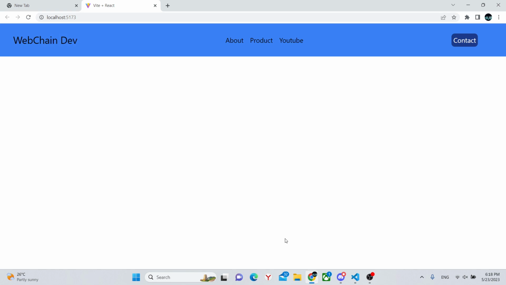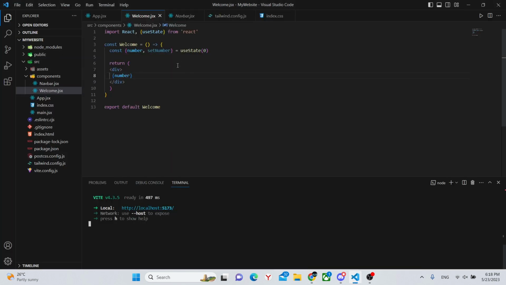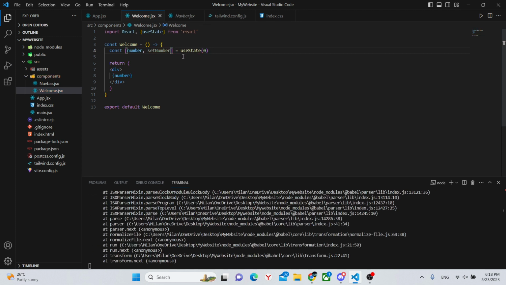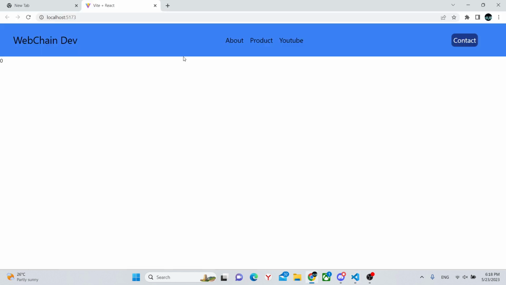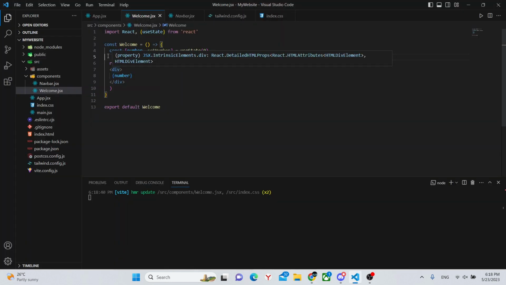Currently, we cannot see anything. Let's see why that is. That is because we've written this in curly brackets, not in square ones. If we change it like this, everything will work. Now we'll be able to see a 0. So this is essentially an array.